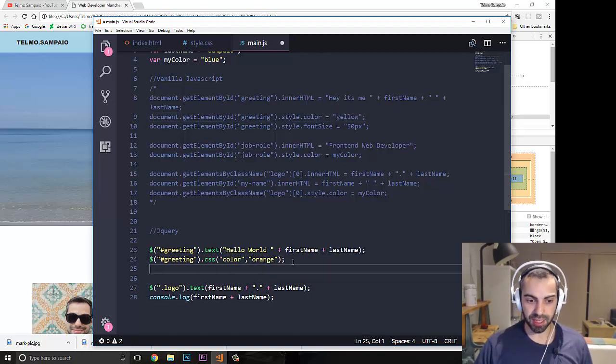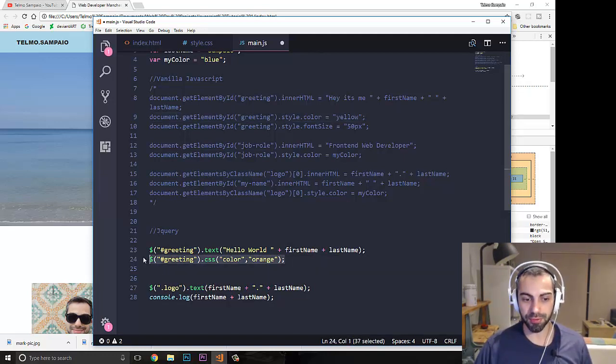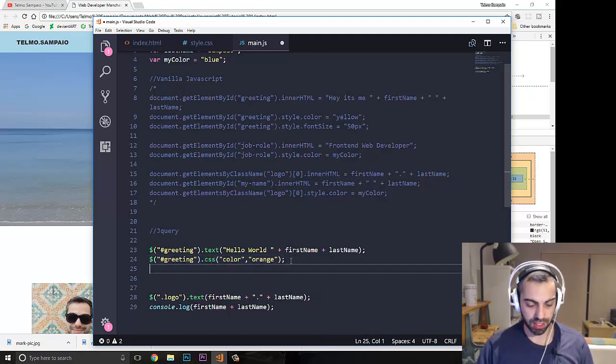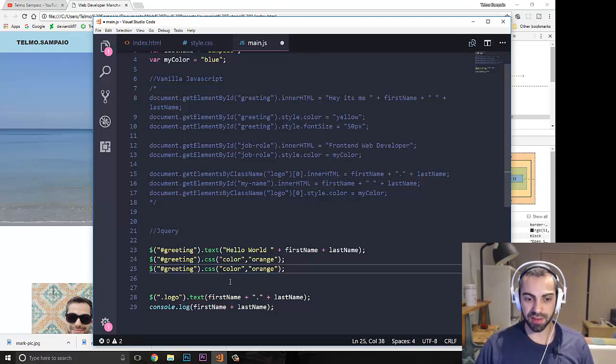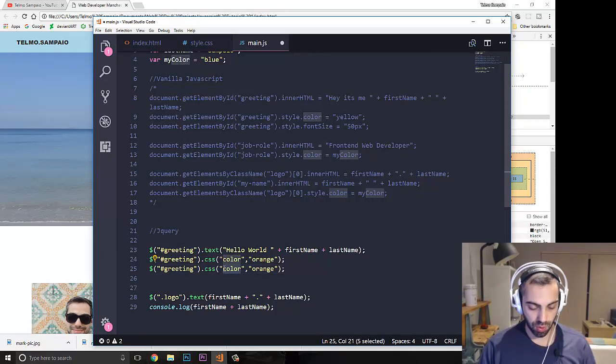So, after, let's try the same now for the font size, like we did. So this is what we have at the moment. Let's give it a font size now. I would go in here, font size, and I would say 40 pixels.